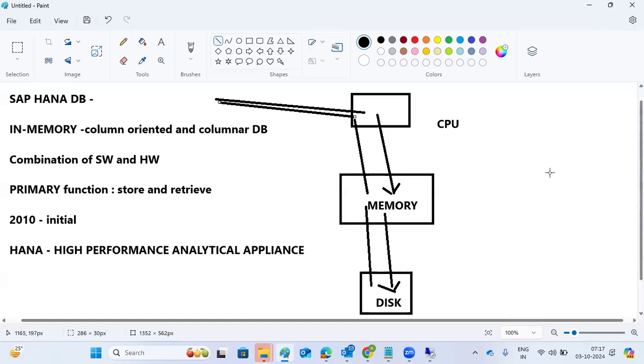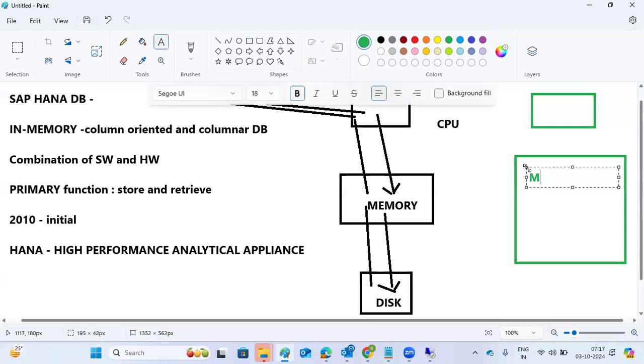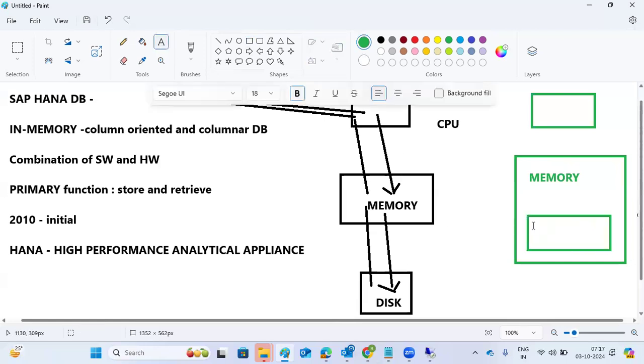Coming to the HANA database functionality, we have the CPU concept, then the main memory concept. In the main memory, they have introduced storing the data inside of the memory itself.